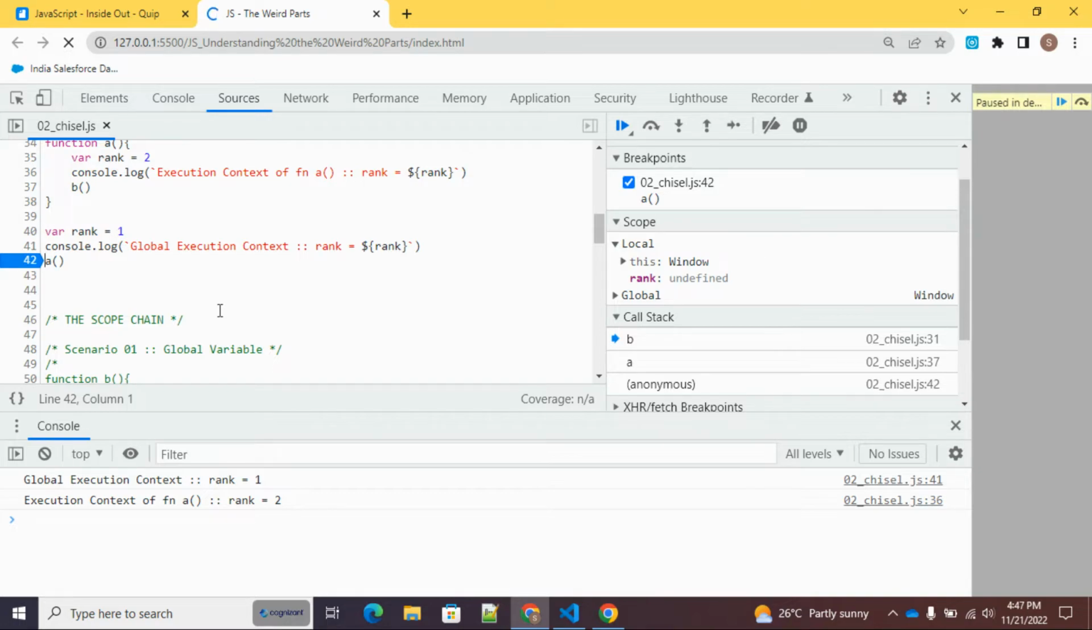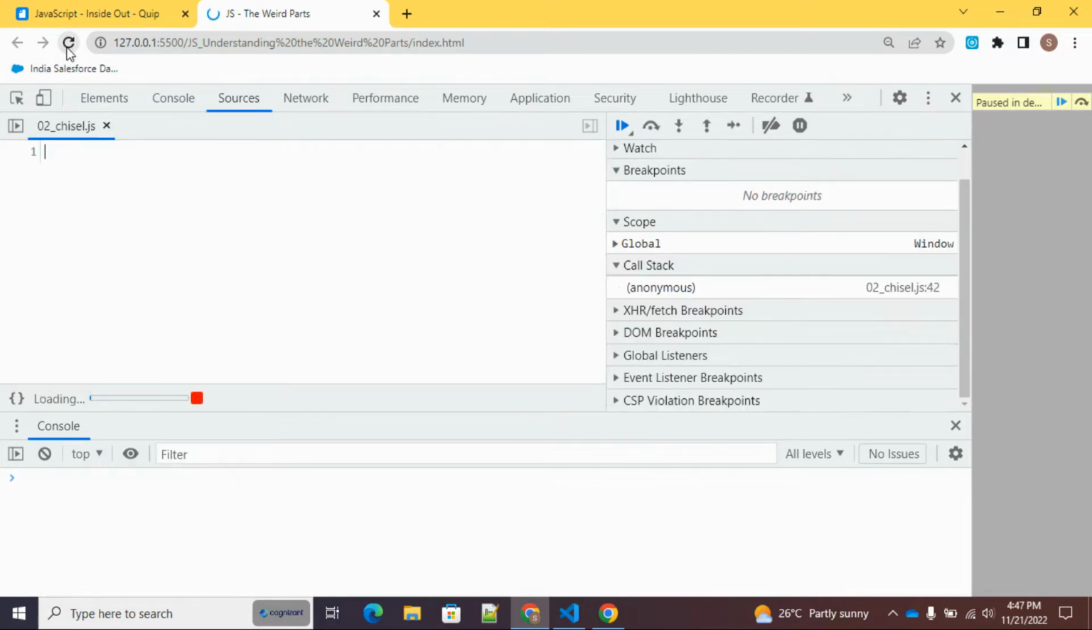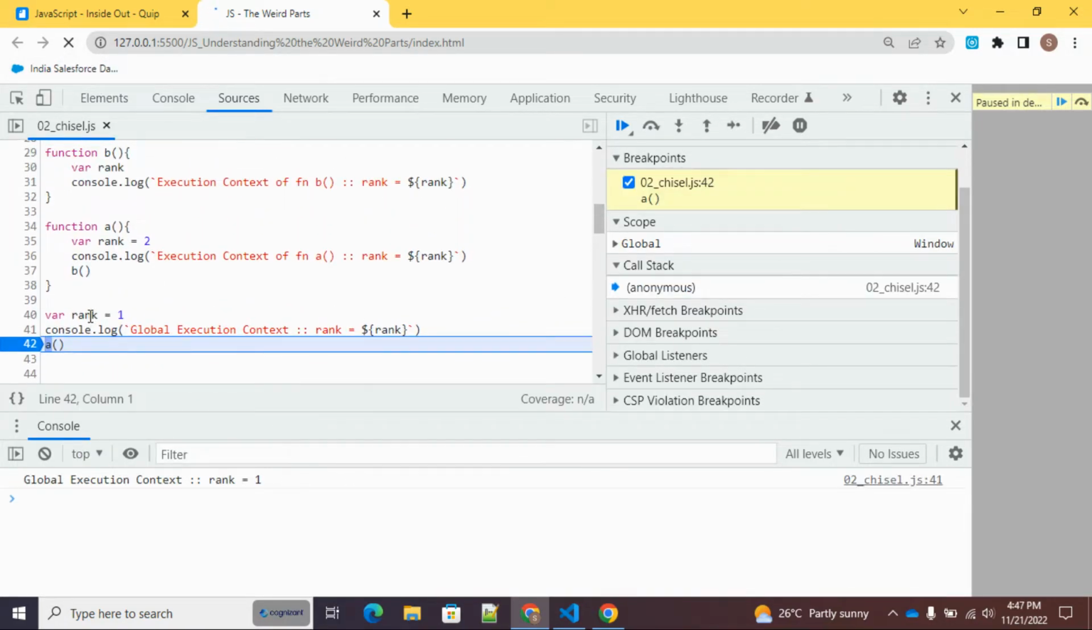This is when the file gets executed, during the second phase of the execution context, I meant. So let me refresh it. Okay, the control stops here, the first line. So the first phase of the execution context is run. The global execution context is run, and you could see the global execution context getting created.